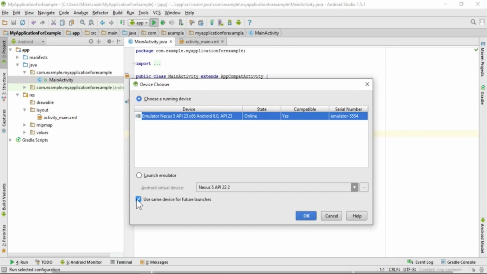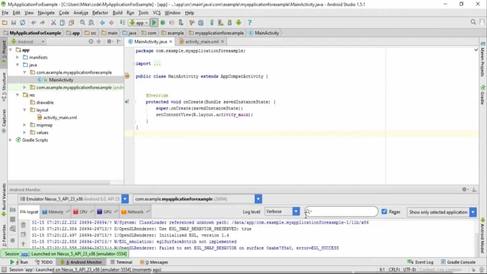I will go ahead and uncheck this box for now and click OK to tell Android Studio to first build my app, then to copy my app file over to the device, and then to launch the app on the device. I'll press OK now. You'll notice that a new window has appeared at the bottom of Android Studio. This new window is called the Android Monitor. It allows us to monitor the device that our app is currently running on.